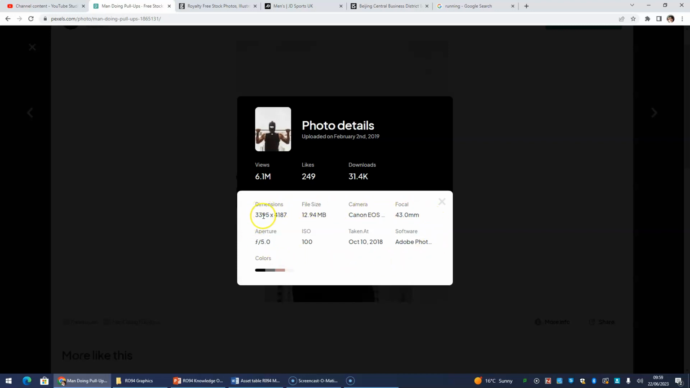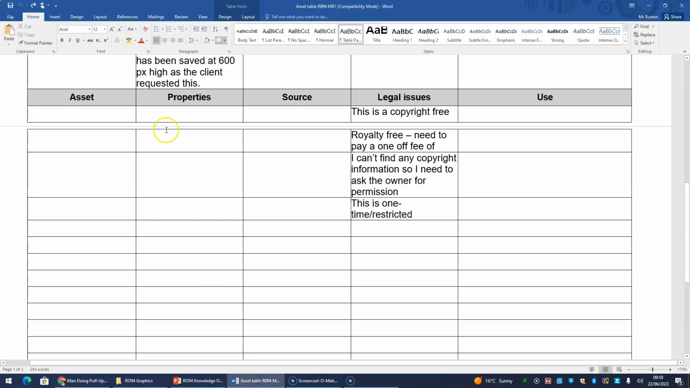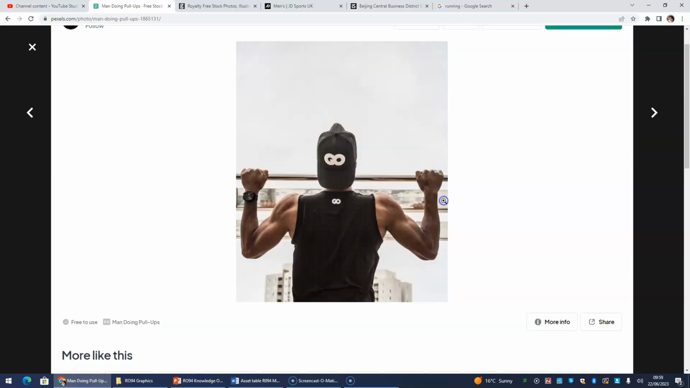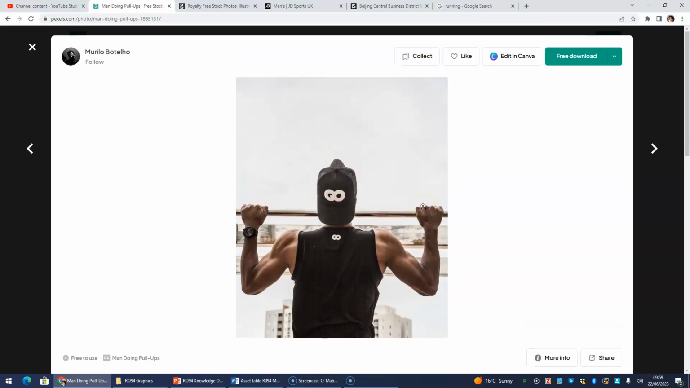So I could possibly screenshot this and drop it into my assets table in the properties section, or I can just work out the dimensions, looking for different bits and pieces of information on there. So straight away I can have a look at the technical aspects as the image is downloaded. So you can have a free download, you can download it, etc.